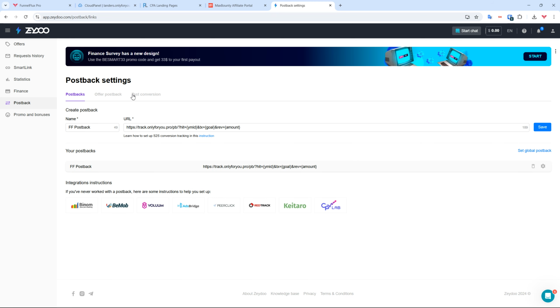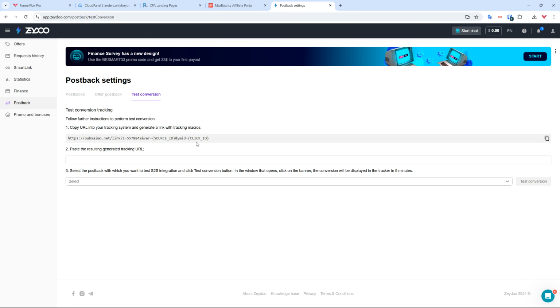Quite often these systems might have a test conversion system as well. Honestly, I wouldn't worry too much about these. It can be a bit convoluted and confusing, especially for people who aren't that technically strong with this tracking to actually figure out these tests. So I wouldn't worry too much about it, to be honest.